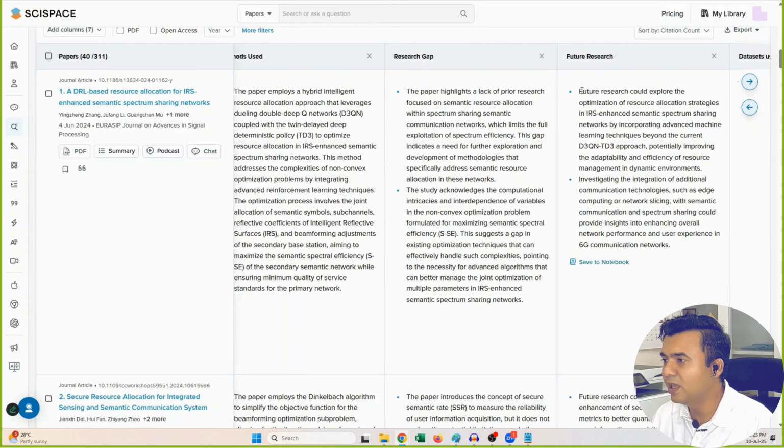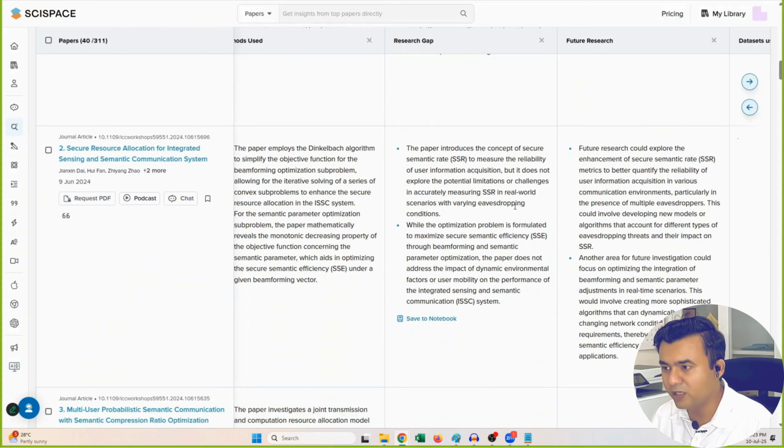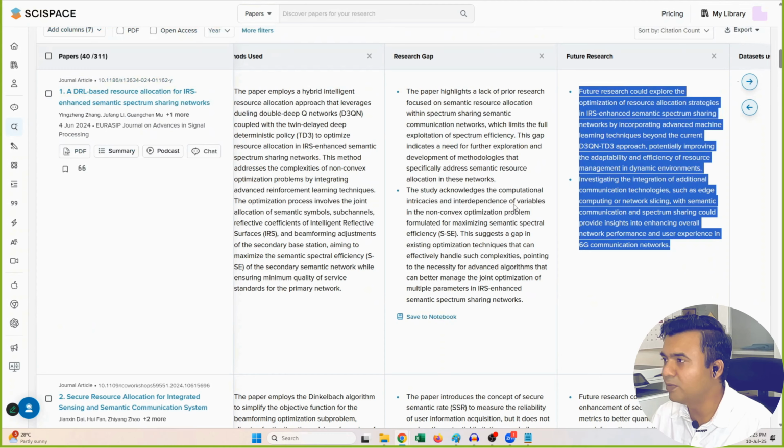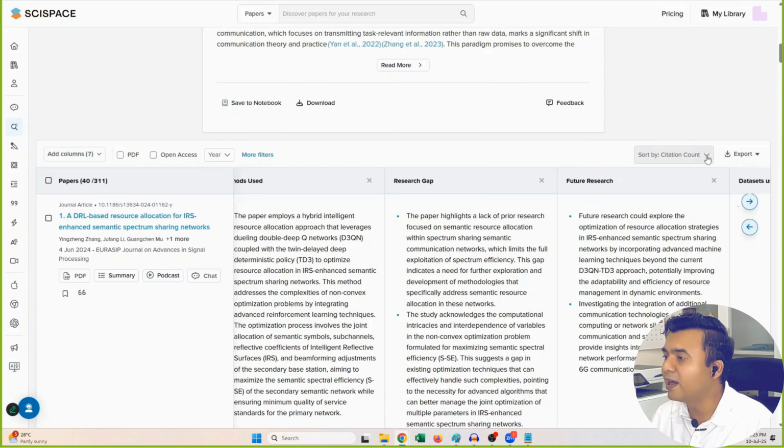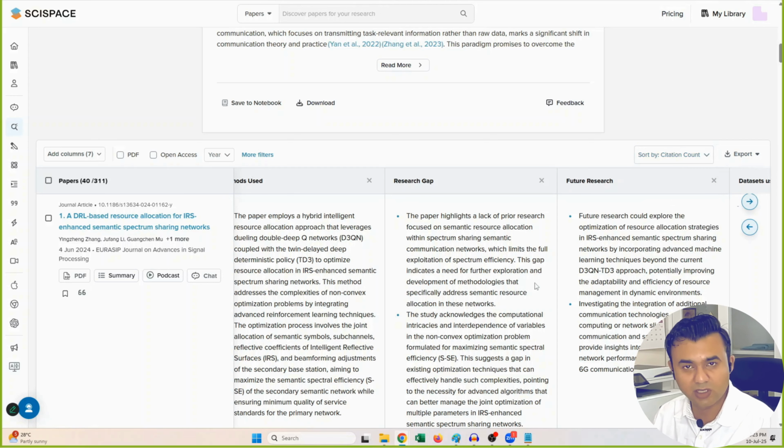So this is our future research scope in this particular article. Similarly, it does it for all the papers in a tabular form, right? There are certain sorting options here. You can have the newest first or oldest first, or you can sort based on the citation count also, right? Whichever article has the largest number of citations will appear here first. Subsequently, the second paper will be there.